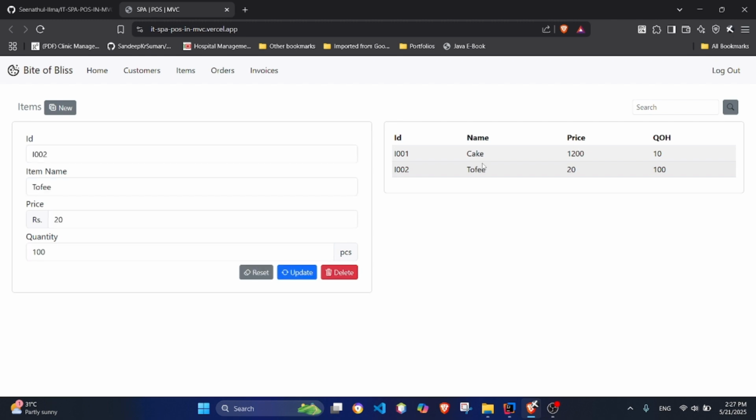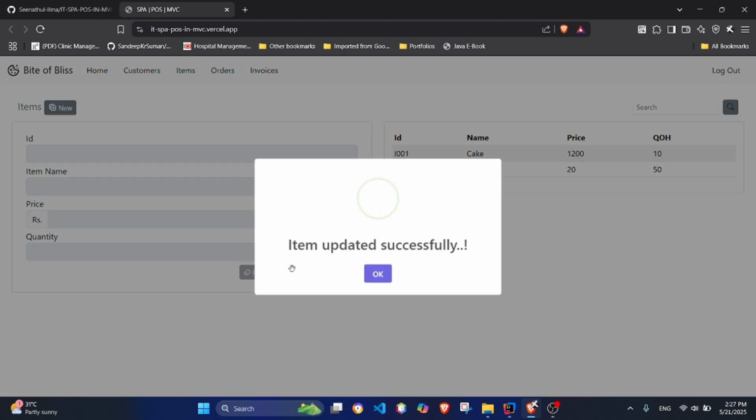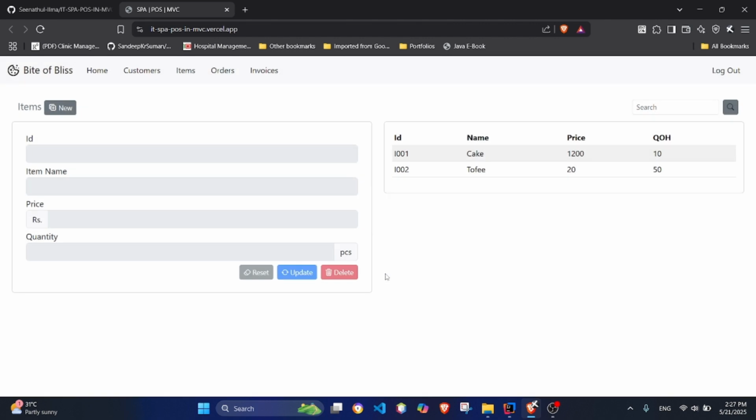Editing and updating an existing item is just as simple. Select it from the table, make changes, and hit update. Items can be deleted in one click, and again the search feature helps quickly locate specific items. All items are displayed neatly in a table with sorting and real-time updating.